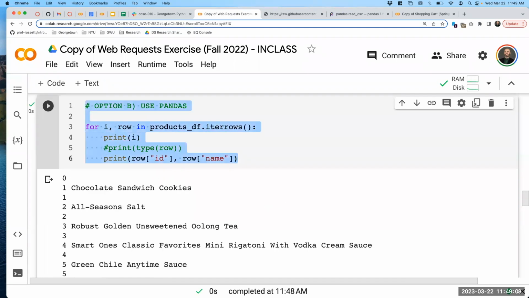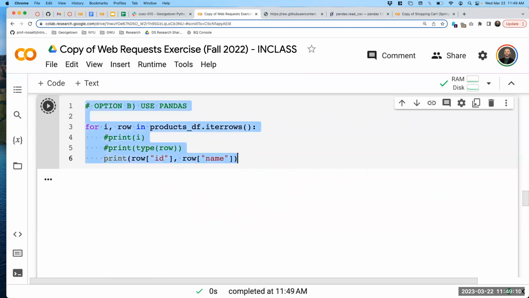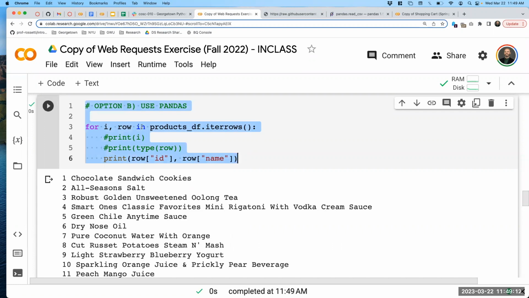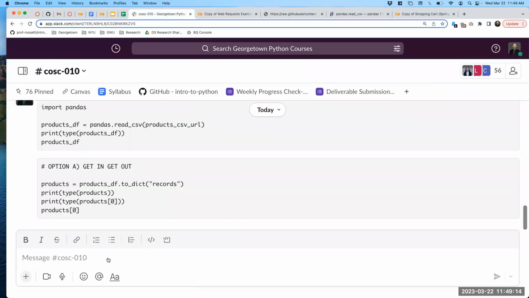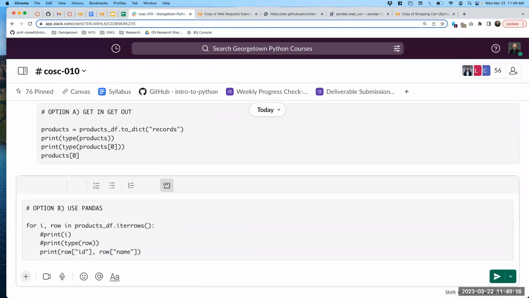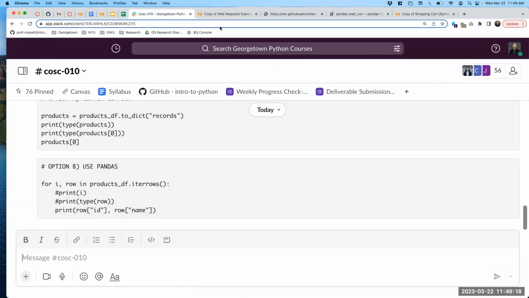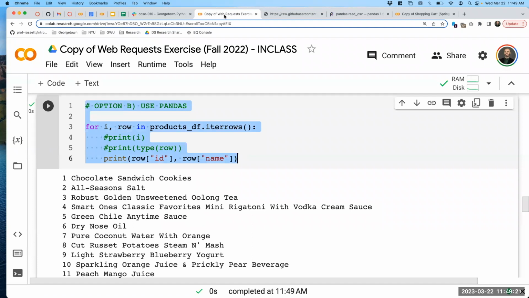So I'll share this in Slack as well. This would be an option that requires us to know a little bit more of pandas, and there's a lot of pandas to learn. If you would like to learn pandas and do more data science stuff, there will be more learning for you to do, but we're just scratching the surface here.